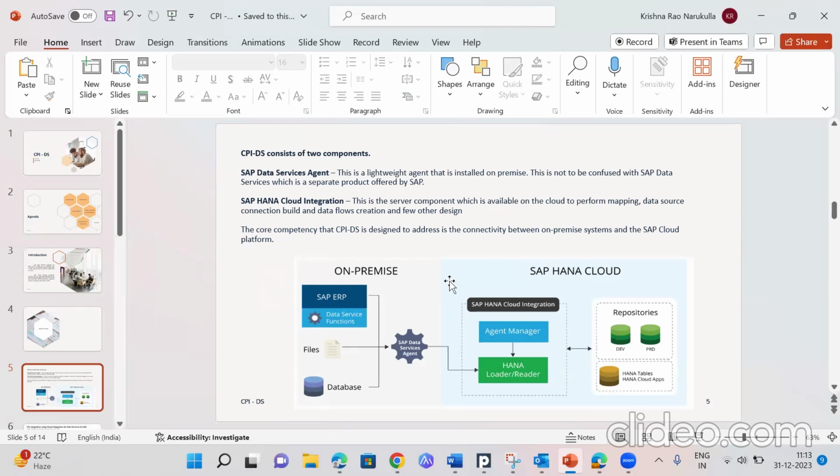So if you see the high level architecture here, let's take an on-premise system, for example a flat file or an ECC system or an S4 system, or some of the databases like BW or HANA database, or we do have some of the databases like SQL and MySQL. Those are all on-premise or source systems.